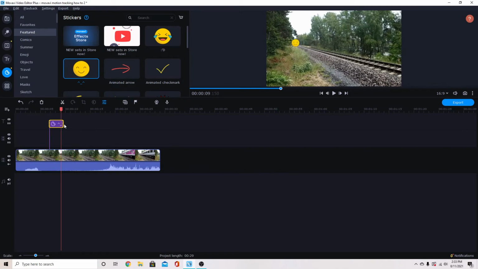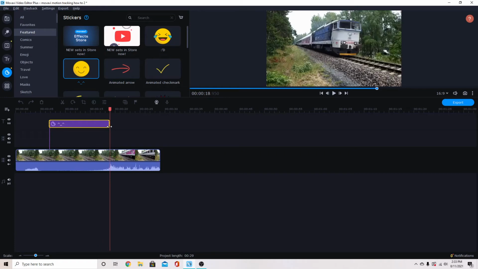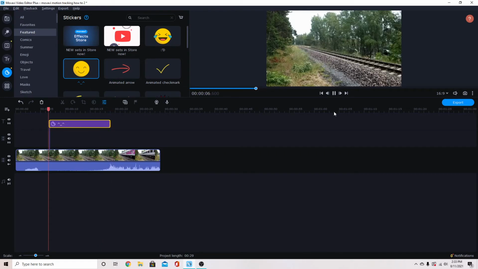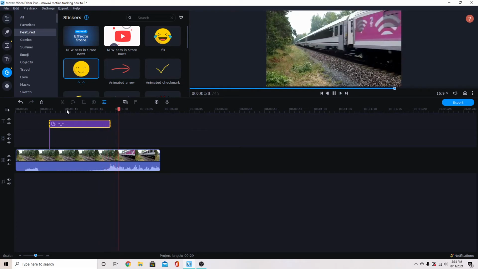So we're going to go ahead and make it longer so that it will track until the train goes out of the screen there. Like this. And it's going to track to the front of the train. We'll see how it does. And, oh, it's kind of losing it. Yep. There we go. So it kind of got it.